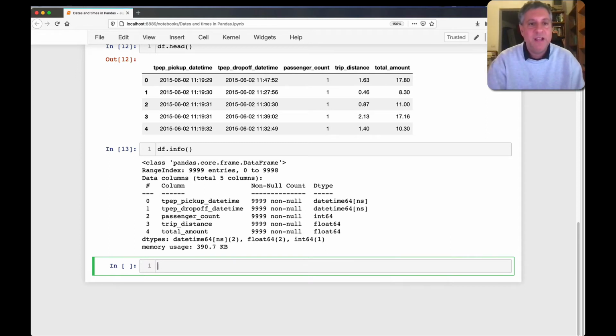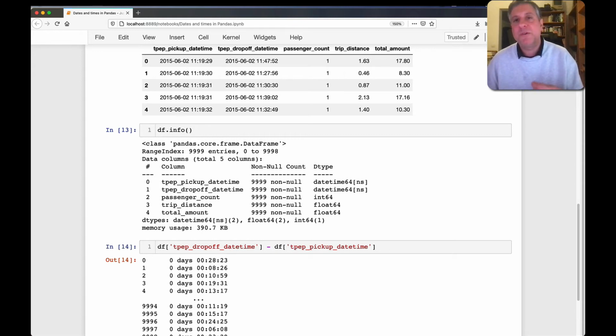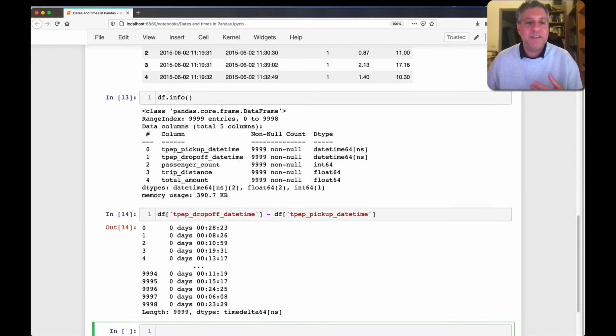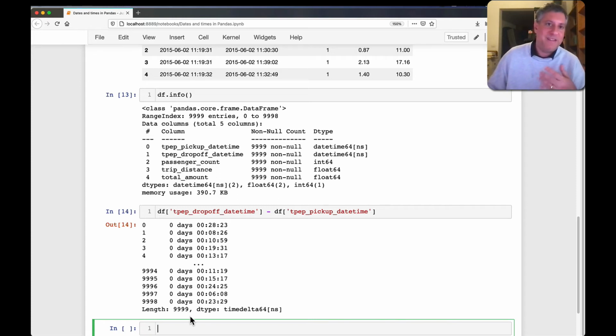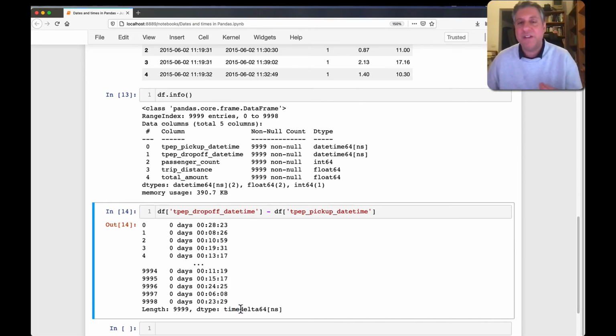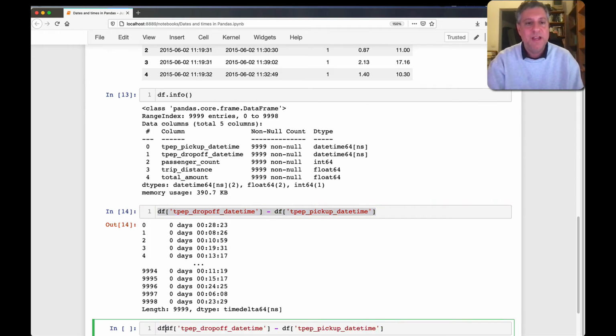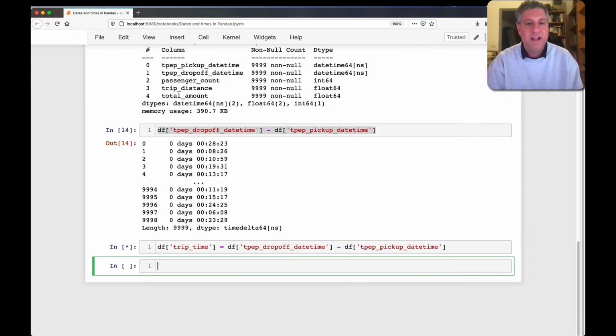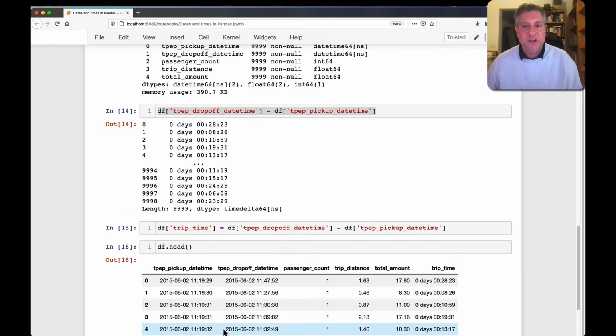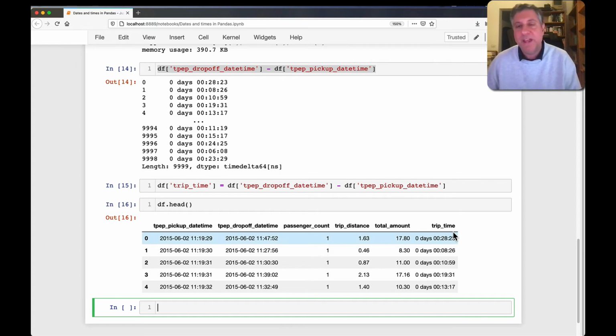For example, I can say here, df of tpep_dropoff_datetime minus df of tpep_pickup_datetime. What's that going to do? That's right, it's going to give me a time delta series, which represents how long each ride was, right? So for all these 10,000 rides, 9,999 rides, I get a new series that's of type time delta. This is actually a type that pandas knows how to deal with. Well, I'm not just going to keep it around. I'm actually going to copy this, and I'm going to stick it into a new column, df of trip_time. And now if I look at my df.head, sure enough, I have a new column, trip_time, which describes how much time the trip took.